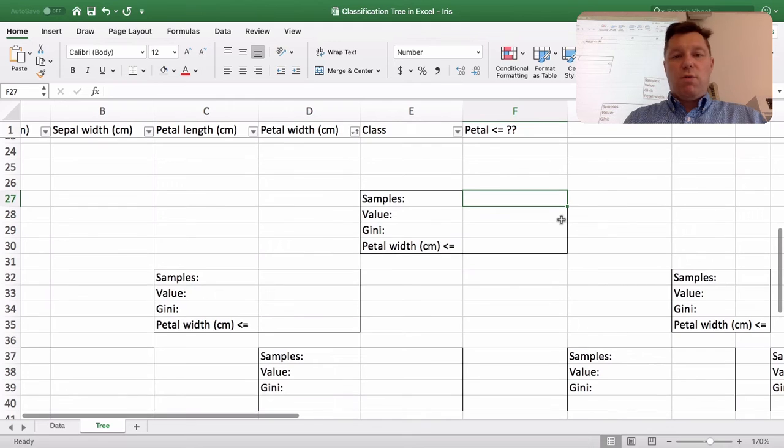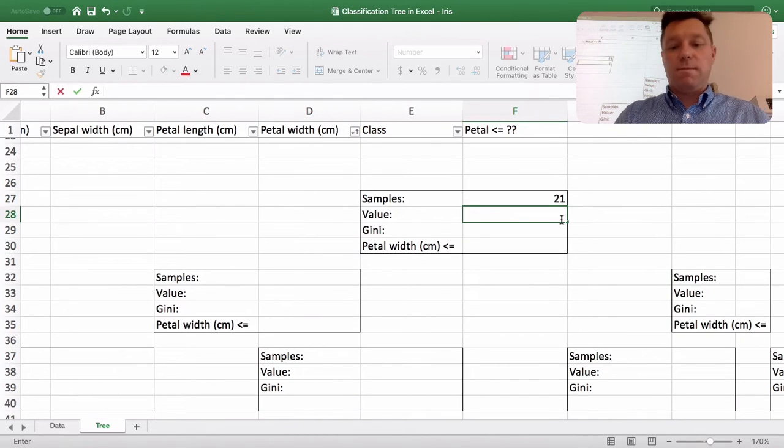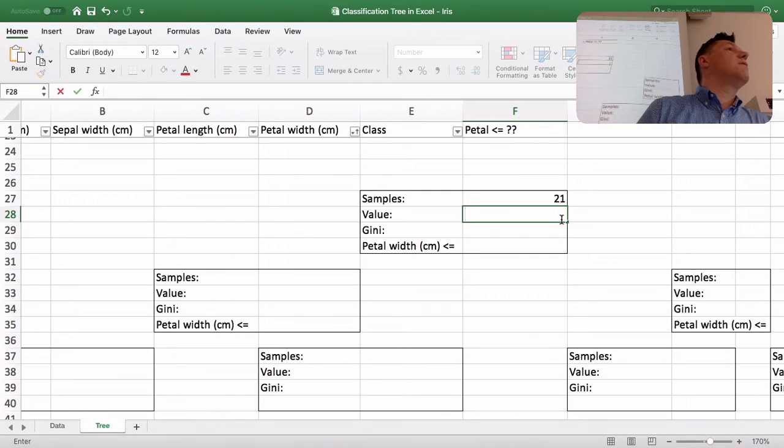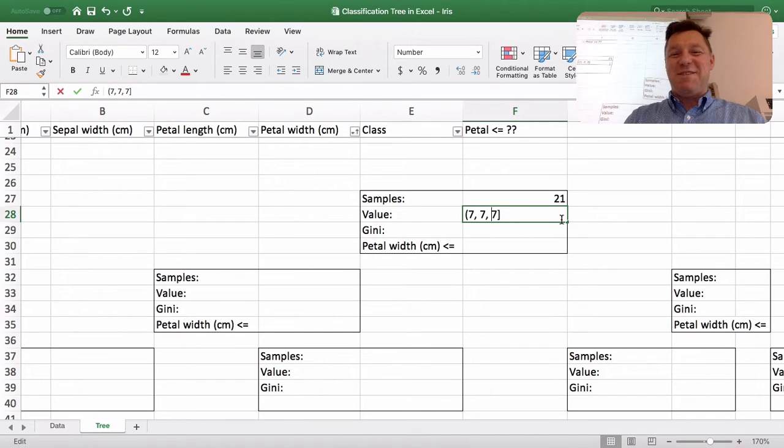Let's do the root node right away. So 21, what's the value in the root node? Who said that? Can you speak up? 777. Does everyone agree that it's 777? I see the question is, what is 777?